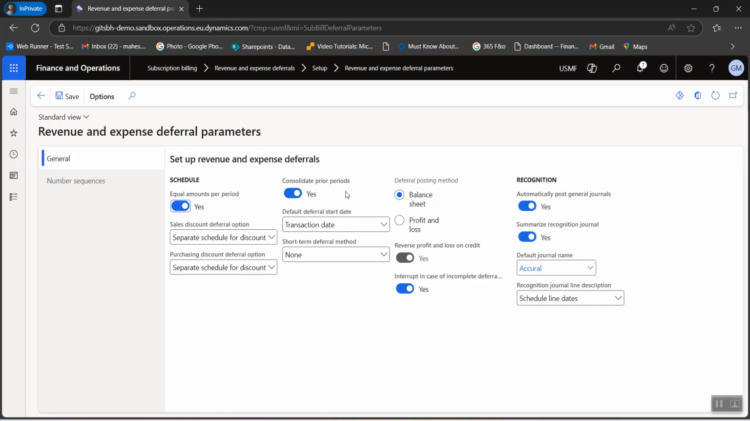Let's imagine you have booked the invoice on 1st December, you have posted this particular transaction on 1st December, but you are doing the recognition process in February. Okay, the December month, January month, and Feb month, these 3 months will be combined as consolidated prior periods and posted in one record. And from the next time onwards, when you run the recognition process, it will be on a monthly basis.